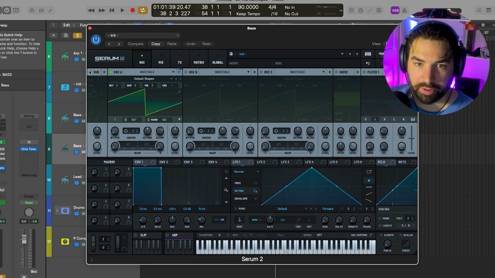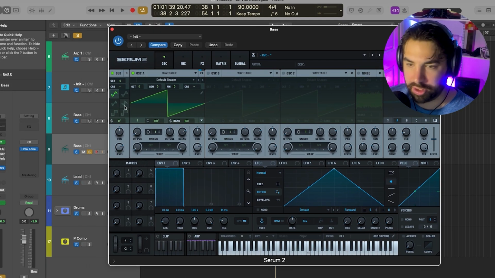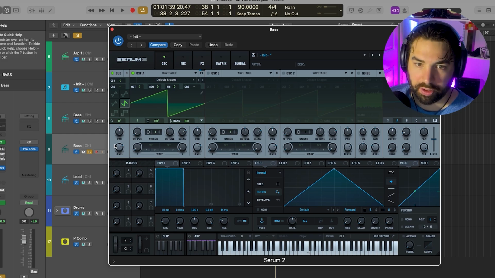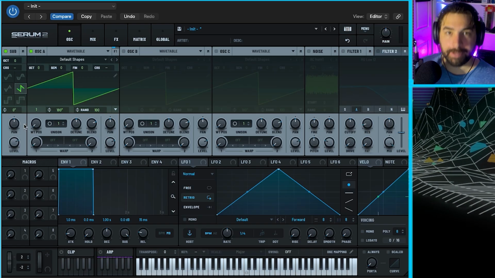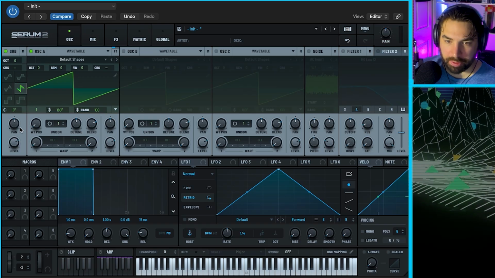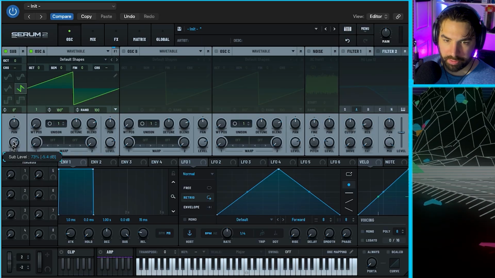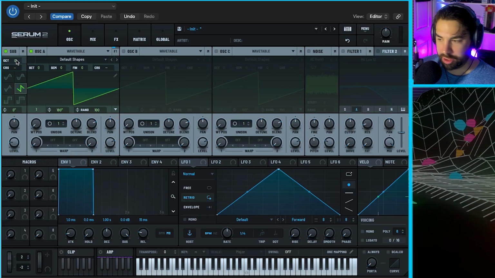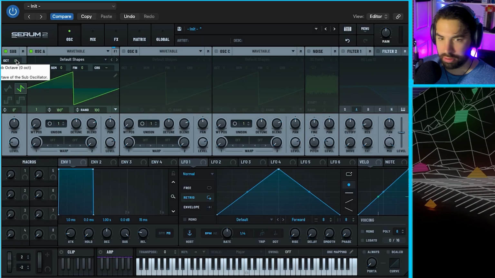So first, we're going to flip on the sub here. We want to use this sawtooth style waveform for the sub frequency, sub oscillator. And we're just going to pull the level down, and that looks good.